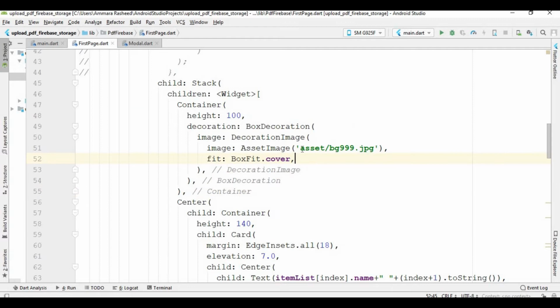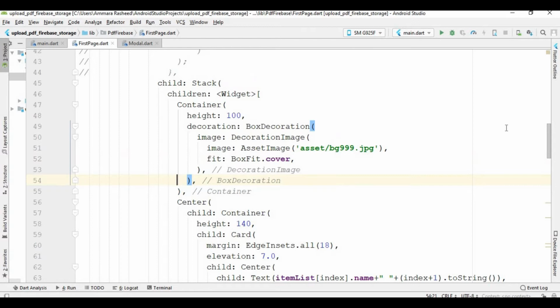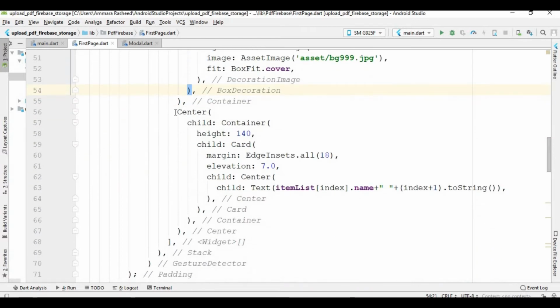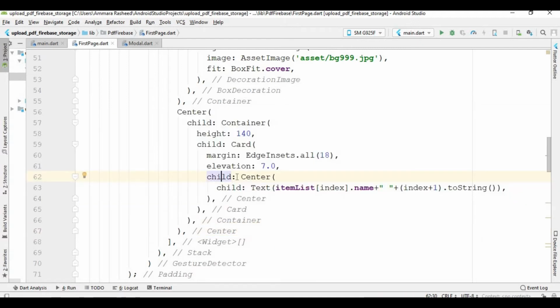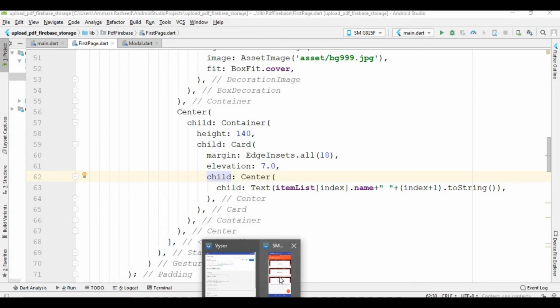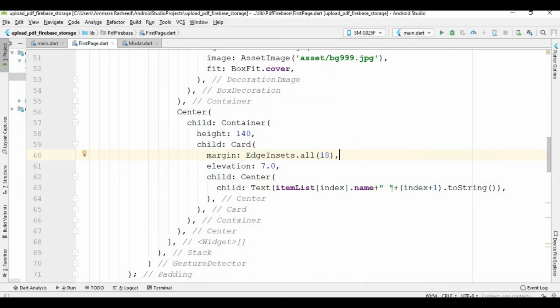First I create the container, and inside that container I insert the image, and you will see this type of container, and inside this container I insert this red image. Okay, so after that I create this center class, and inside this center class I create another container and simply show this text, which is stored inside our item list, and you will see that here this is my book 3, my book 2, and I concatenate this index with this name.